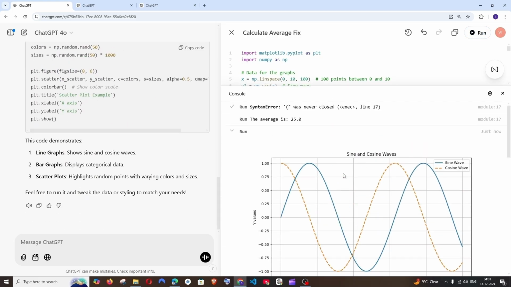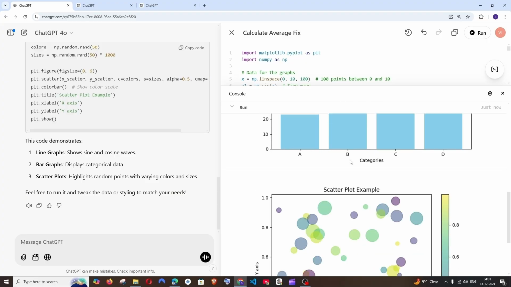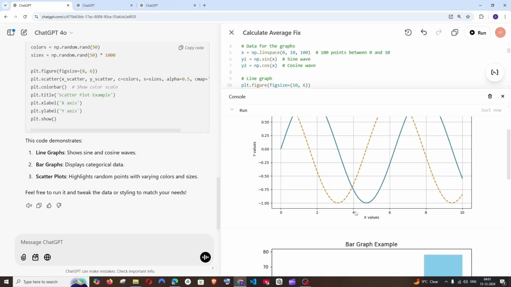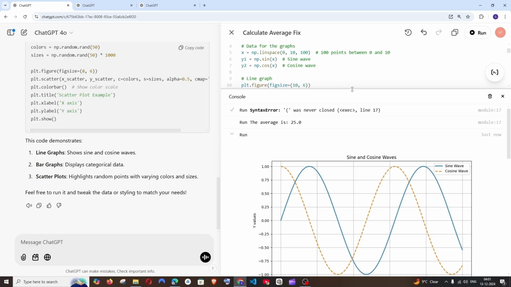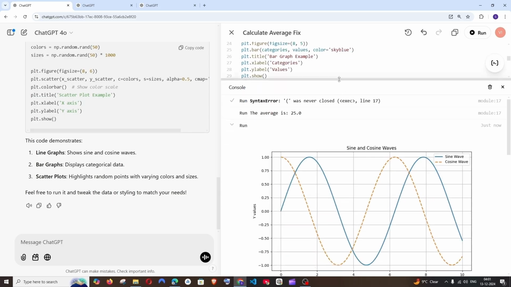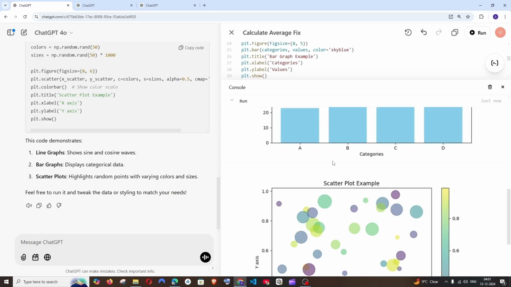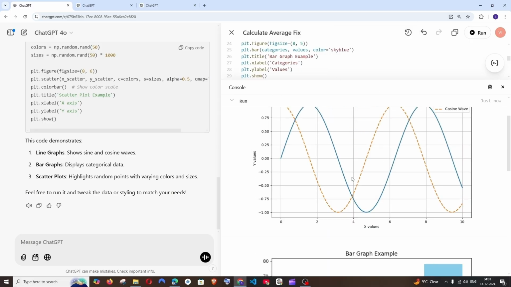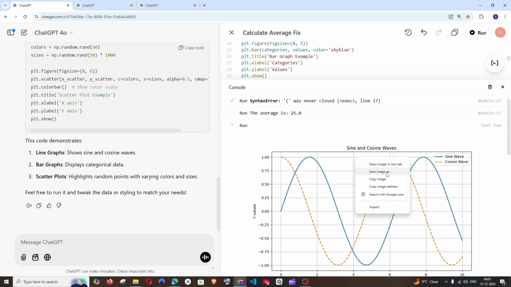This looks super cool. I think these three were created by this. So it has given us these three examples from this code. I just asked it to give a sample and it has literally given all possible graphs. And another cool feature is that you can save this image. You can just click on this and save this image.